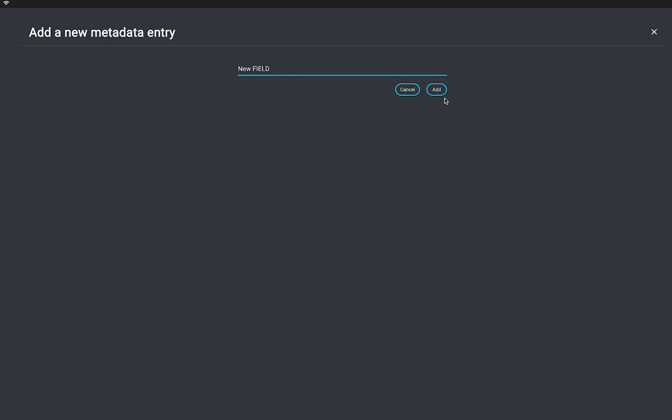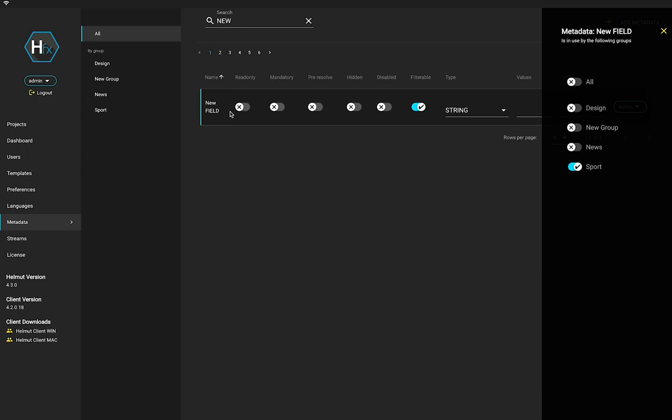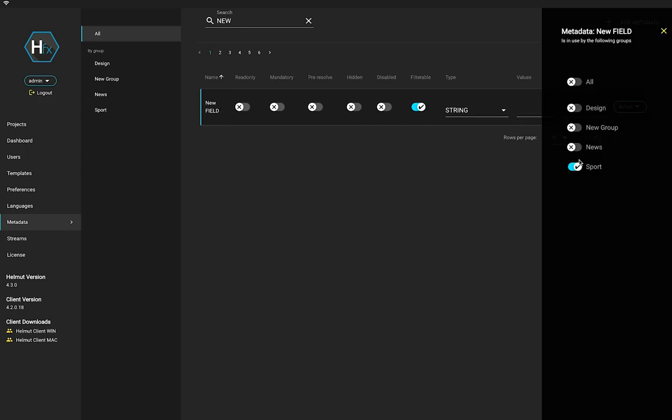When pressing Add, you will return to the initial metadata page. You can now set the different options for the created field. When highlighting a metadata field, an overlay will be displayed, where you can see which groups contain this field. You will need to define what kind of data will be contained in the metadata field. This could be one of the following.